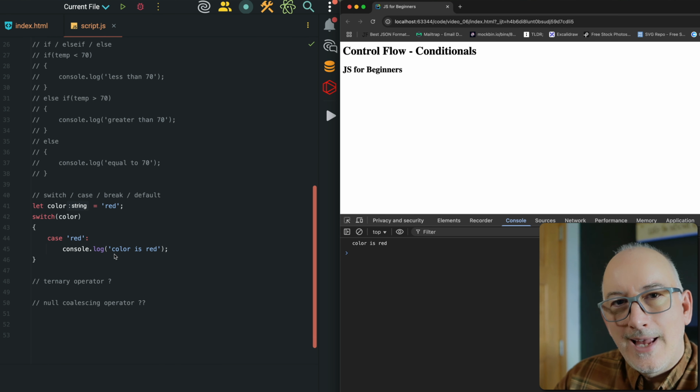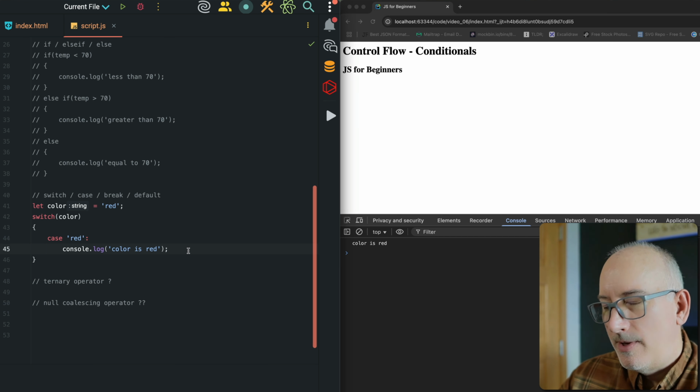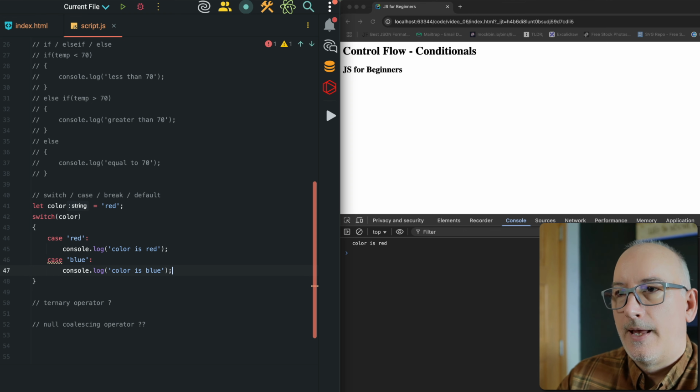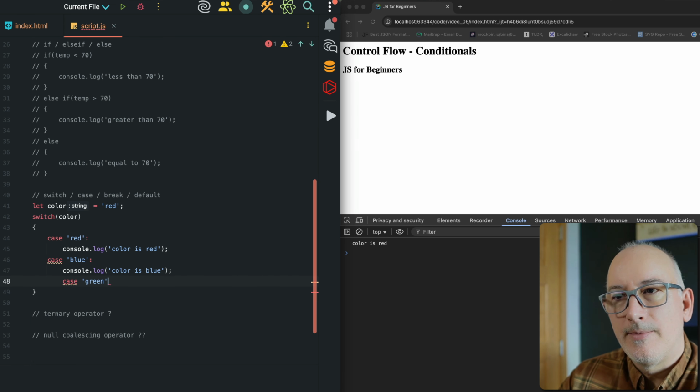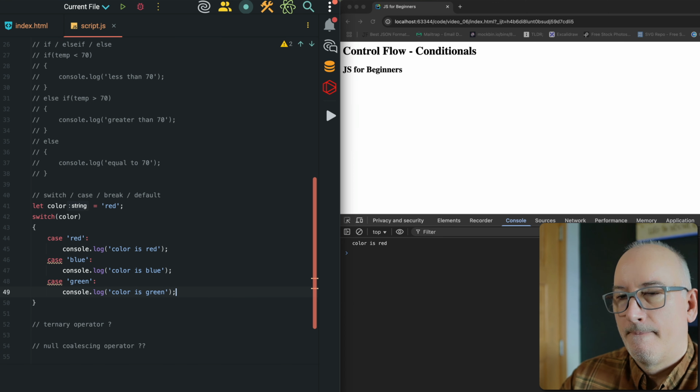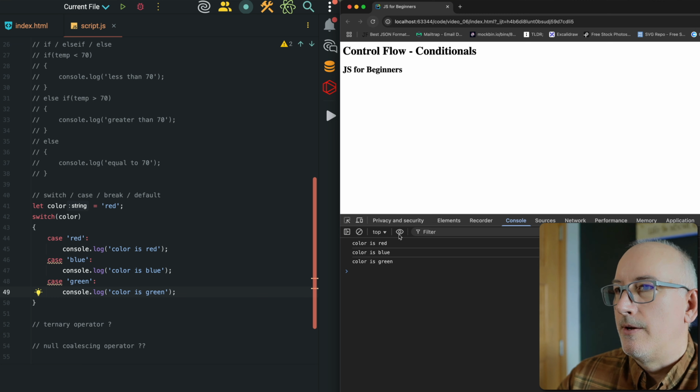Now, what if I wanted to add additional case statements? So maybe it's blue and there's green. So I can say case green or blue here. And I'm going to do one more, and my IDE is already barking, but I want to make a mistake here so that we understand what needs to happen when we write these switch statements. So if I refresh this, let's see what we get here. And it says color is red, color is blue, color is green.